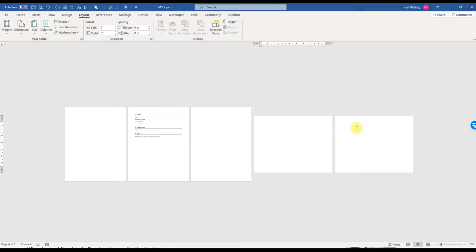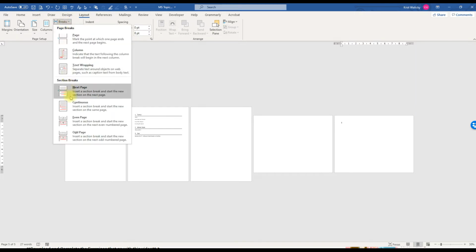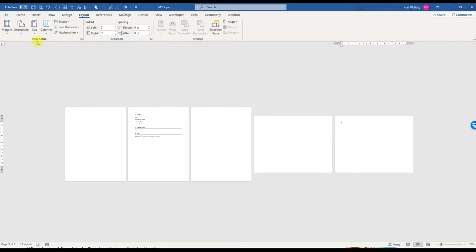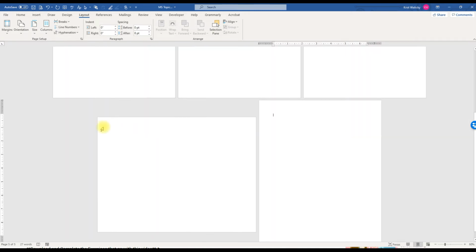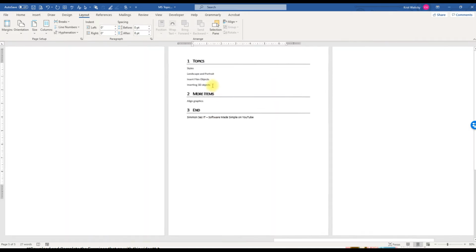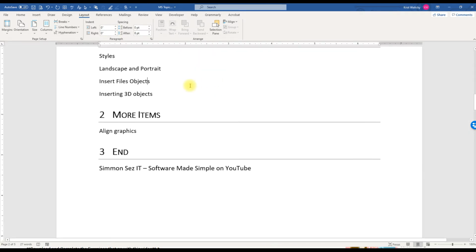But let's say I do want to change this back to a portrait level. I would have to go to the top of this page, go back to Layout, click on Breaks. I'm going to hit Continuous, so that'll change it for the remainder of the document, and I can make it a portrait. So now we have portrait, landscape, and another portrait. It's a great feature. So next, what I want to talk about is inserting file objects.